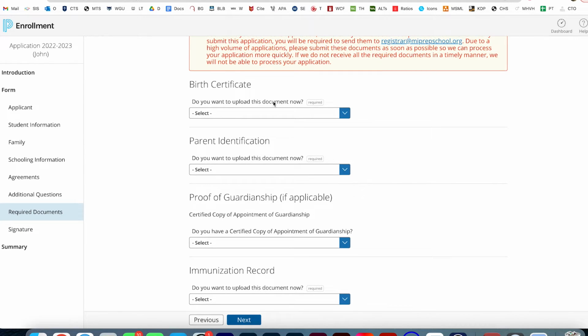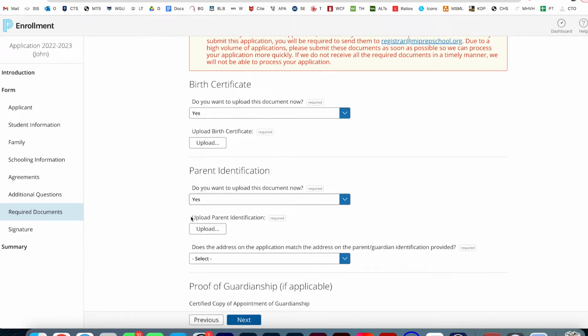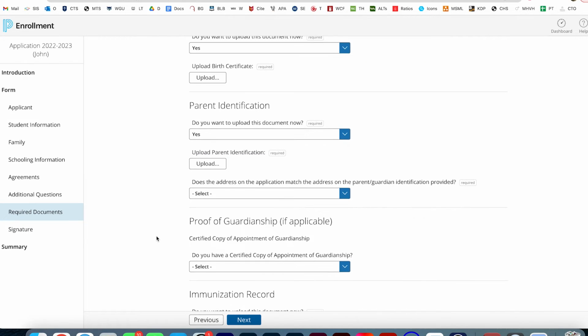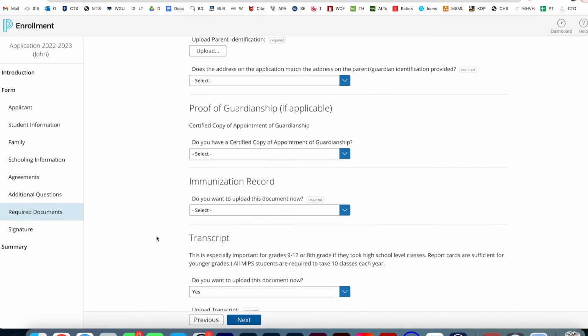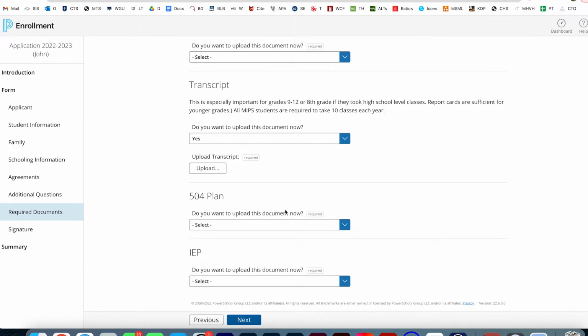When you go to any of these, if you say that you want to upload it now, then it's going to give you an upload option that you can then choose the file from your computer. You can take pictures of those and do that. I recommend from a computer, but it also works from any mobile device as well. You just have to know how to get to those files if you take a picture.